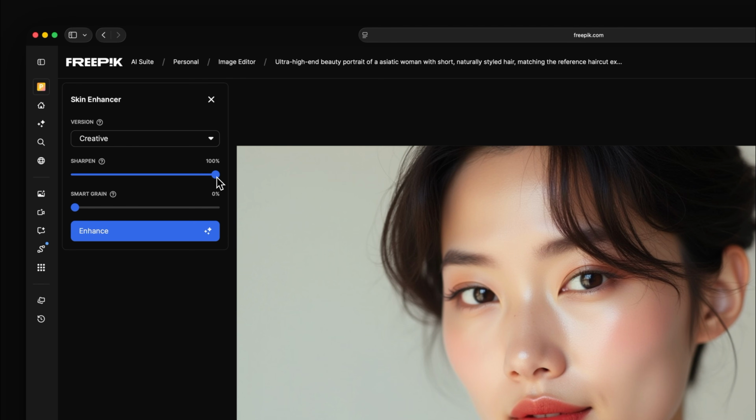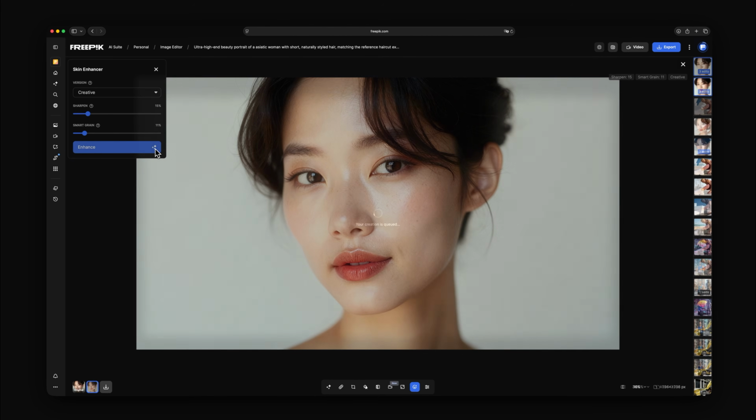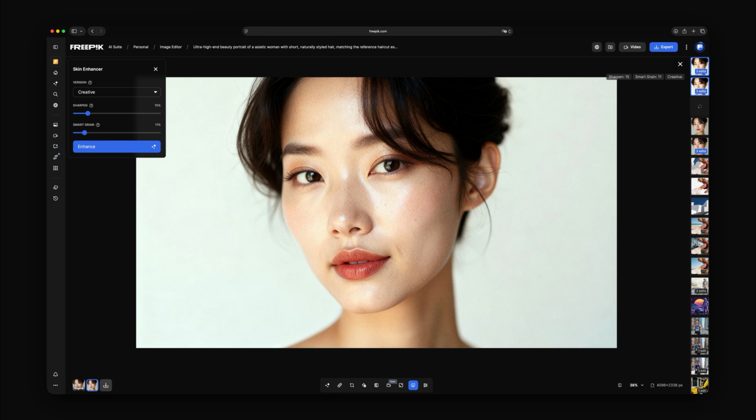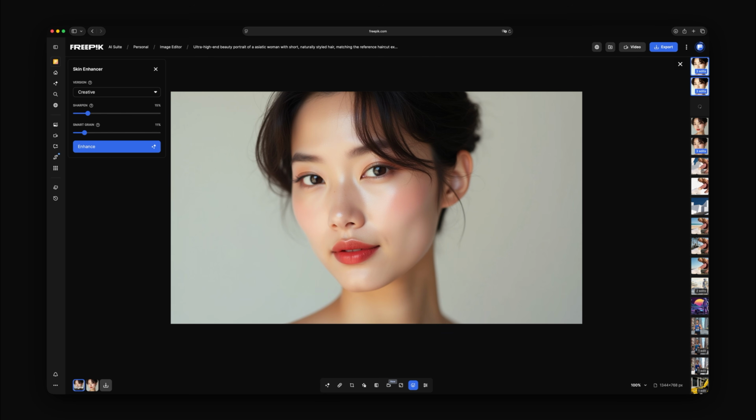Now that we understand these controls, let's generate a new image using Creative. We adjust the sliders slightly and click Enhance. Here's the result. The skin now has more realistic texture, richer colour, and stronger contrast. Overall, the portrait feels more natural, with a gentle increase in tonal depth. Feel free to experiment with the sliders until you achieve the look that fits your project.